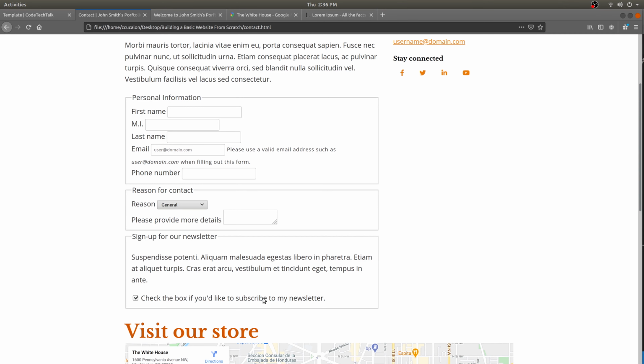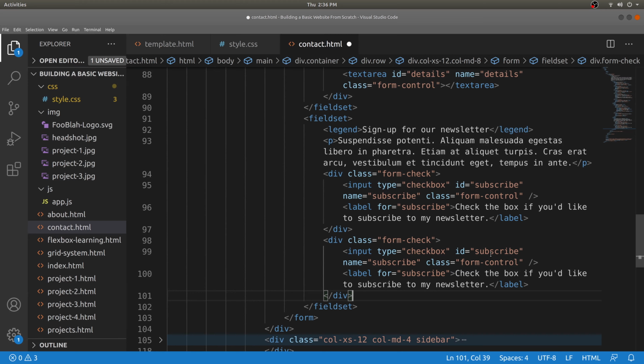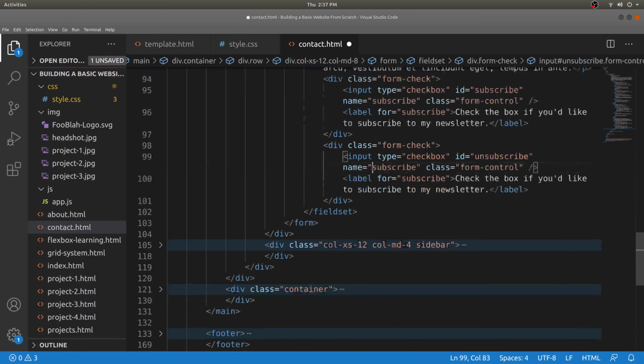Now, checkboxes are very interesting because we could duplicate this and we're going to delete this. So if you don't want to duplicate it, you don't have to, but I just want to show you. So here, for example, we can say something like unsubscribe and we'll keep the same name, right? And then here we're going to say unsubscribe, and down here we can say unsubscribe. Okay, when we refresh, see, we have this value and this value, but notice that I kept my name the same.